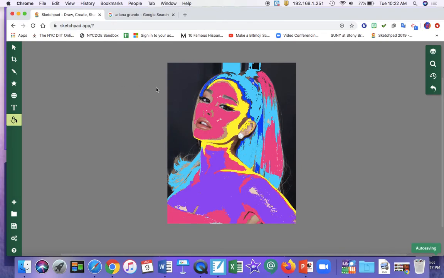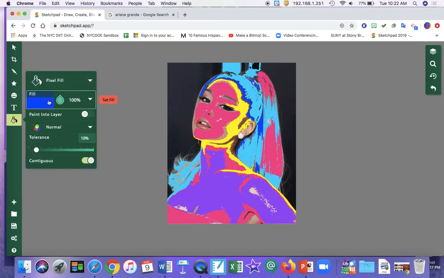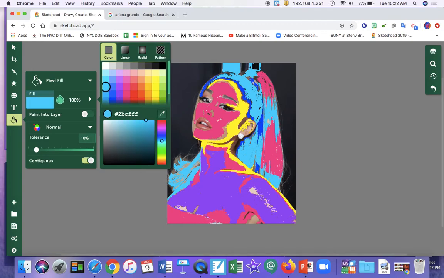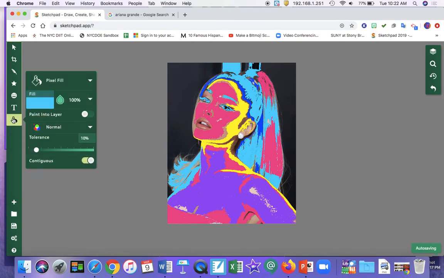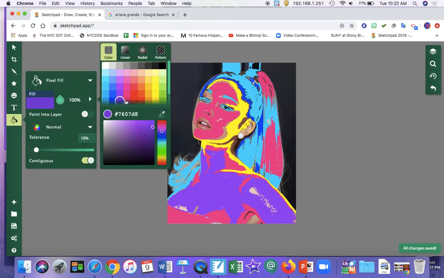Now I also want to make sure that I do her eyes so that I can clearly see that this is a person. So I'm going to do that lighter blue. I can do her eyebrows and her ear.